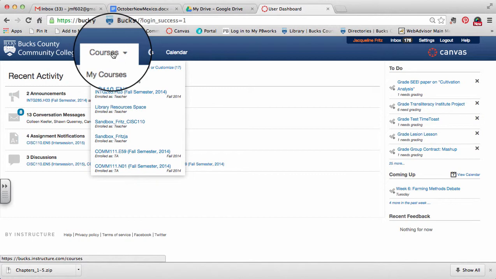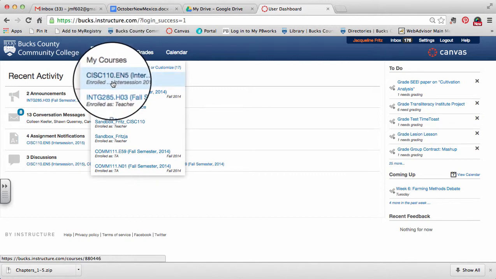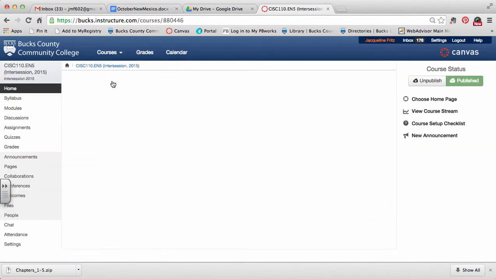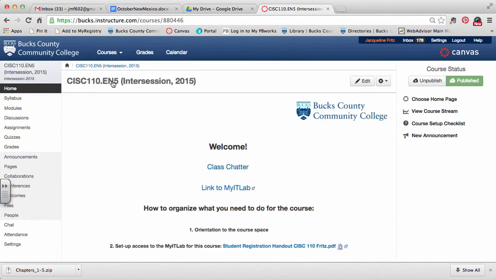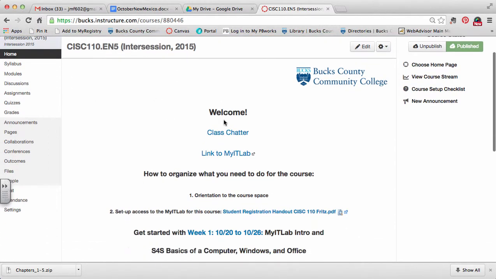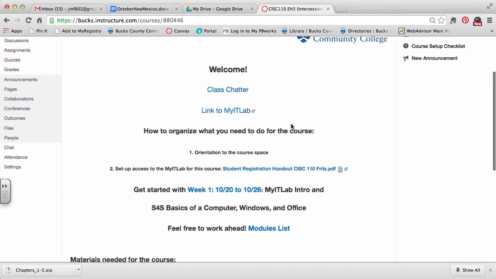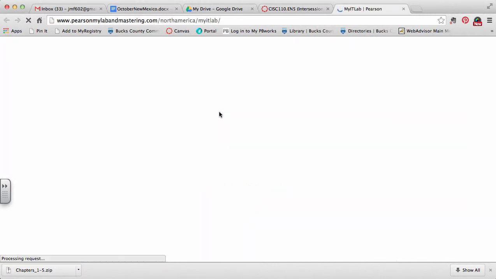Click on Courses in the top menu bar, then click on CISC110.EN5. And this is our course space. You will be directed to a home page. Every week, this home page will include the following: a link to our class chatter discussion space, and a link to my IT lab. I recommend clicking on this link each time you log into our course space.